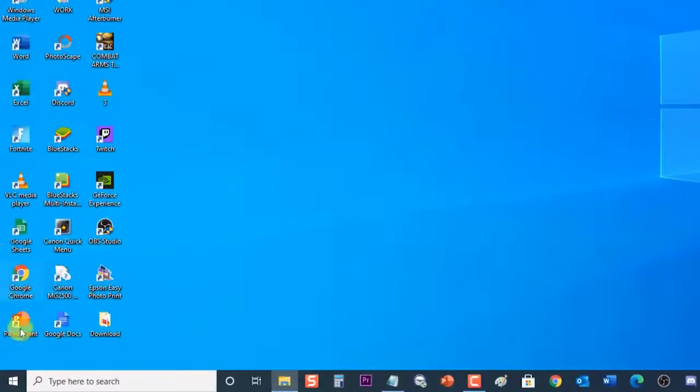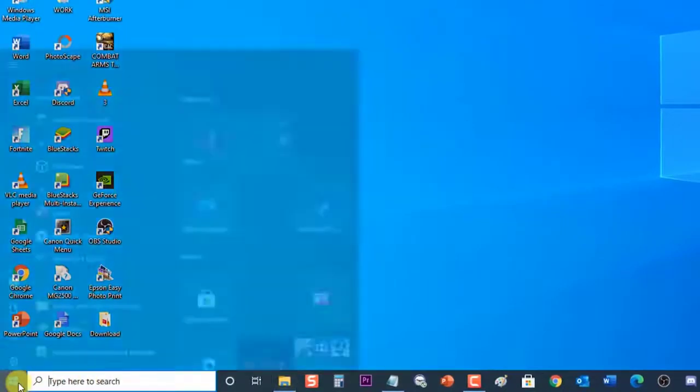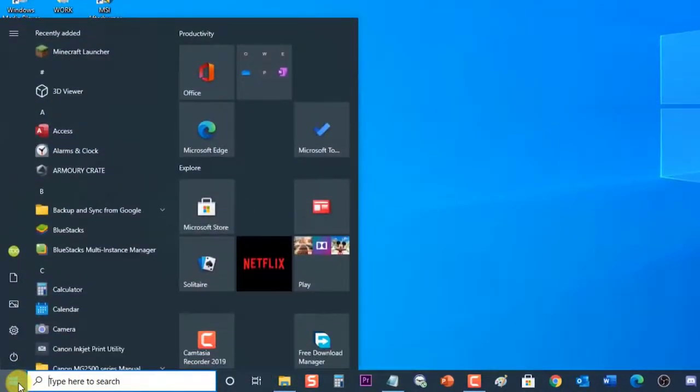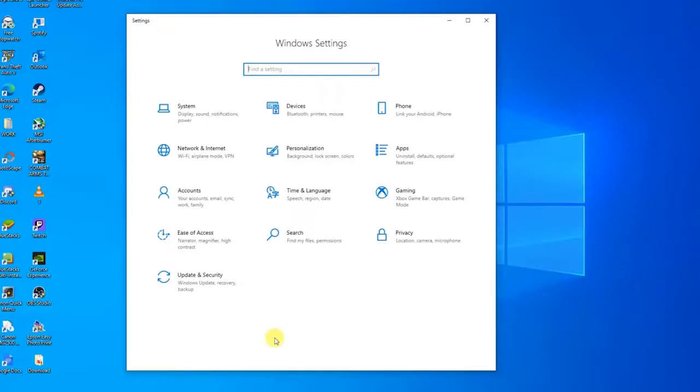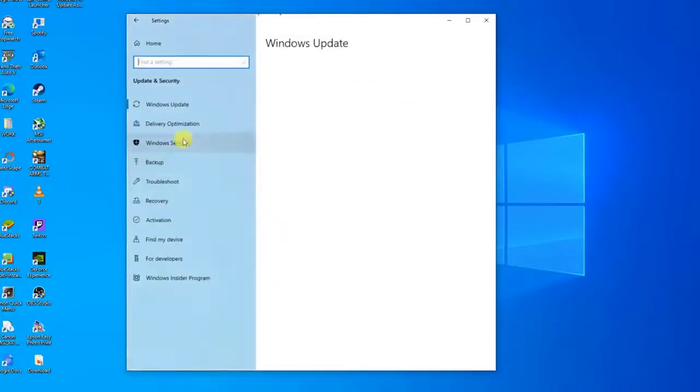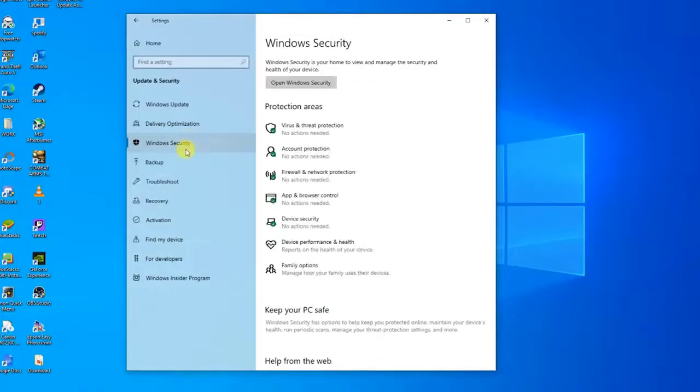At the lower left on your Windows, click on the Start Windows logo. Click on Settings, which is an icon that looks like a gear. This will open the Windows Settings section, and there, click on Update and Security. Click on Windows Security, which is located at the left pane.